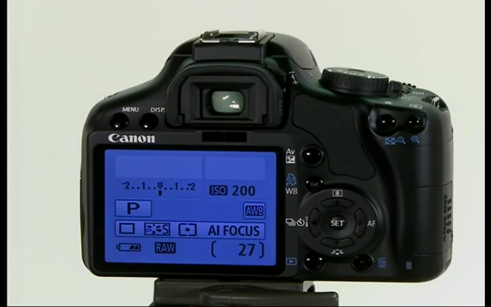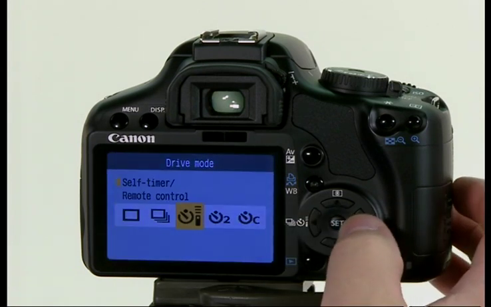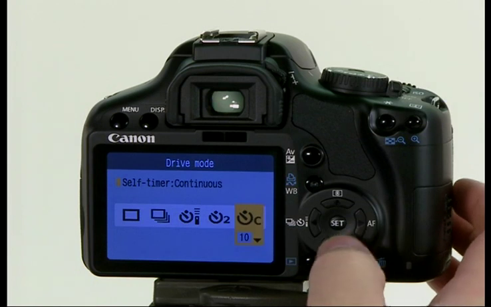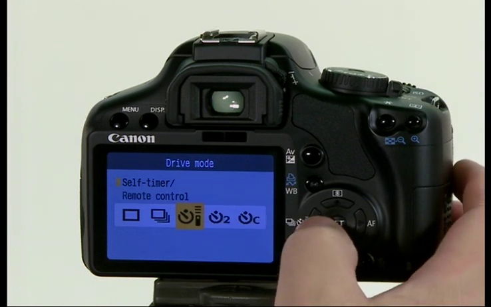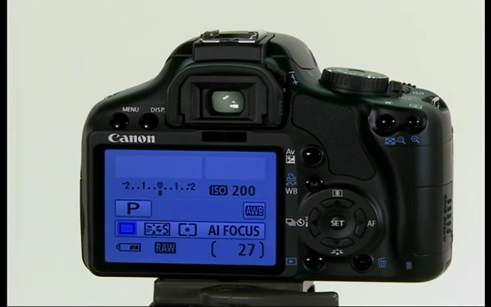You have full control of the drive modes in the creative shooting zones. To access the drive modes, press the AF drive button. While looking at the LCD panel, use the multi-controller. This is the single shooting mode. In this mode, one picture can be taken when you press the shutter button completely.